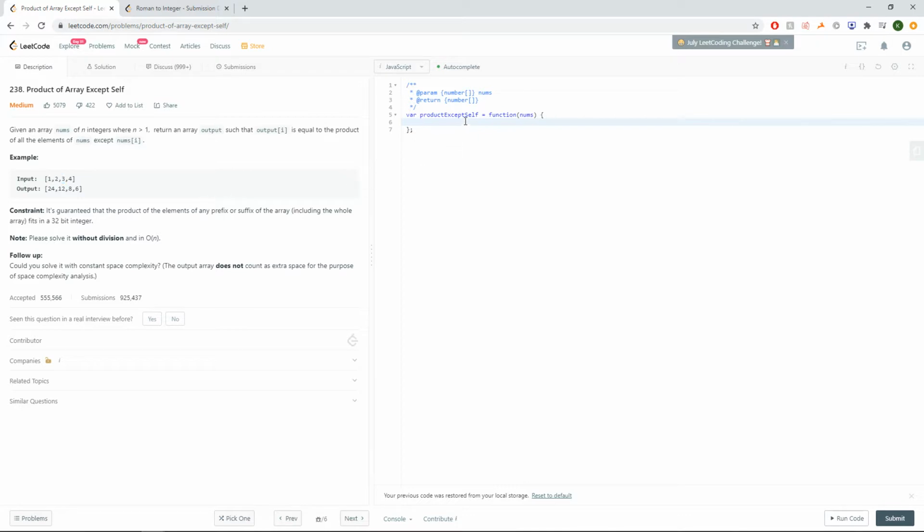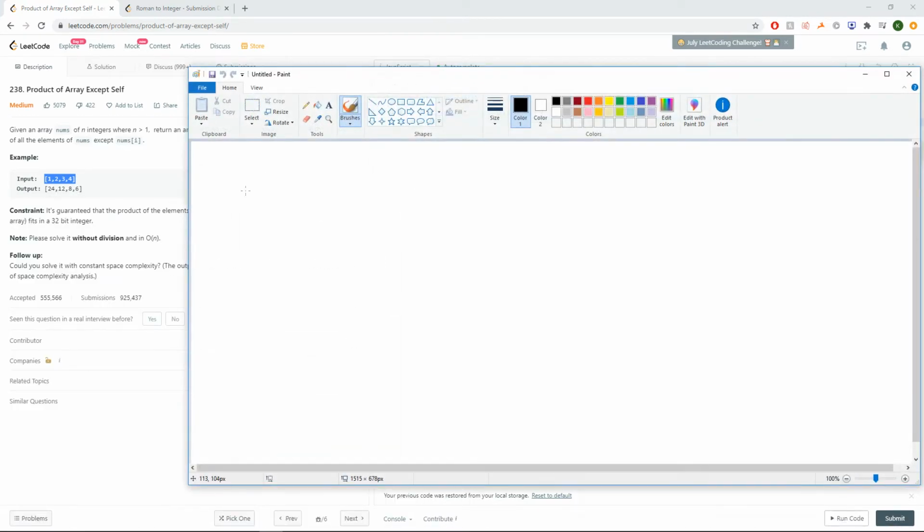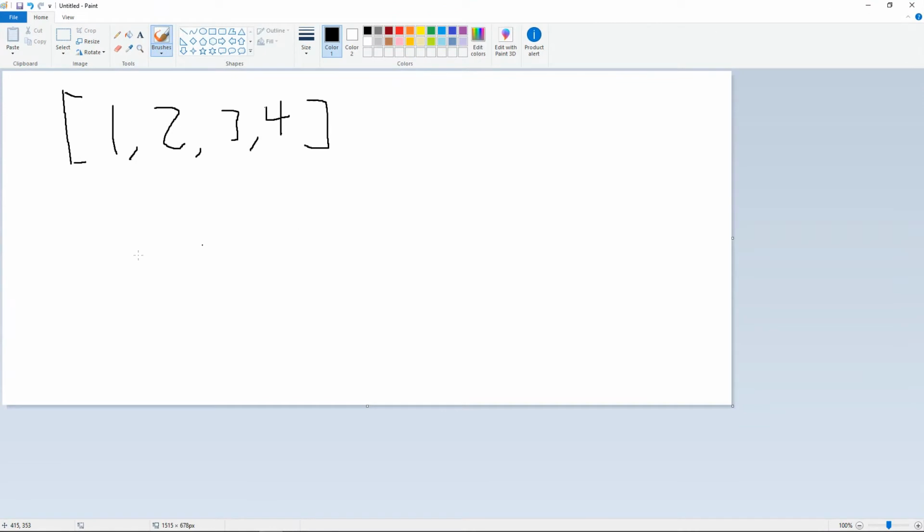So to do this, we're going to actually make a separate array for the left and right subarrays for the input, and then multiply them together to get our result. So let's put this in Paint to really draw it out. We have 1, 2, 3, and 4 as our starting array. So we have a left and right array. The left is going to start with a value of 1 on the left, and the right is going to start with a value of 1 on the right.